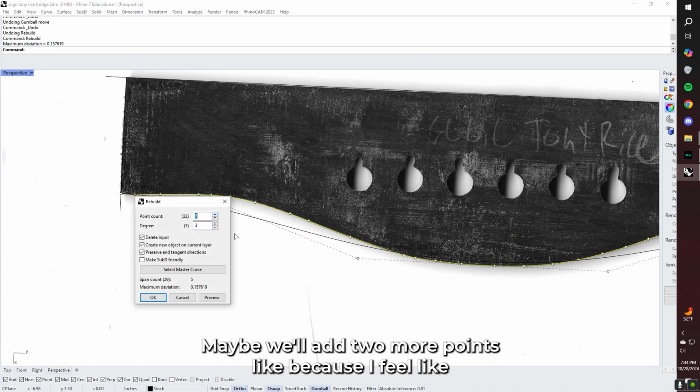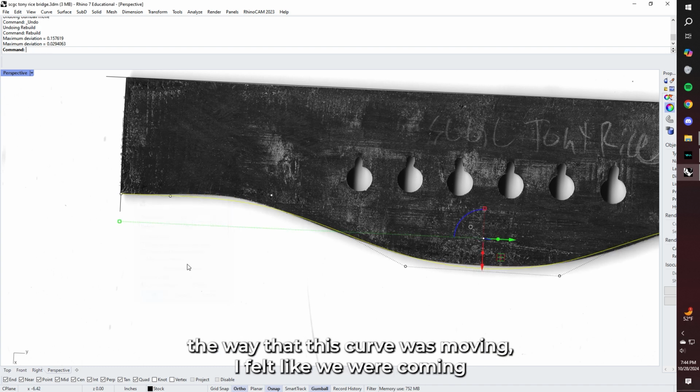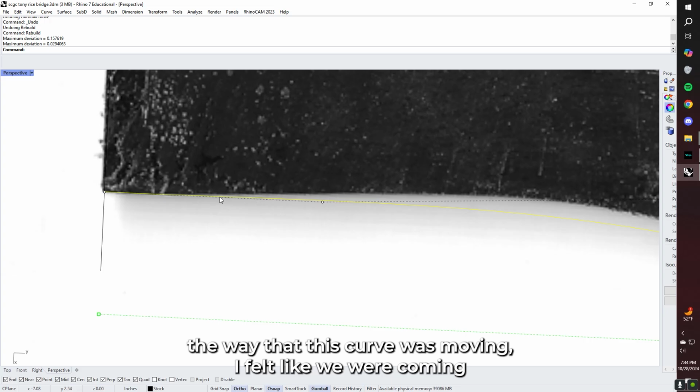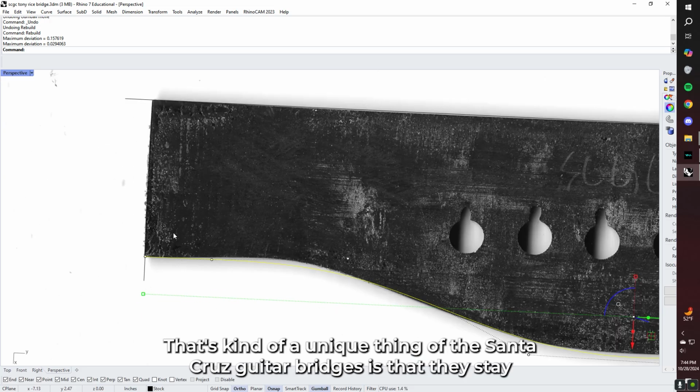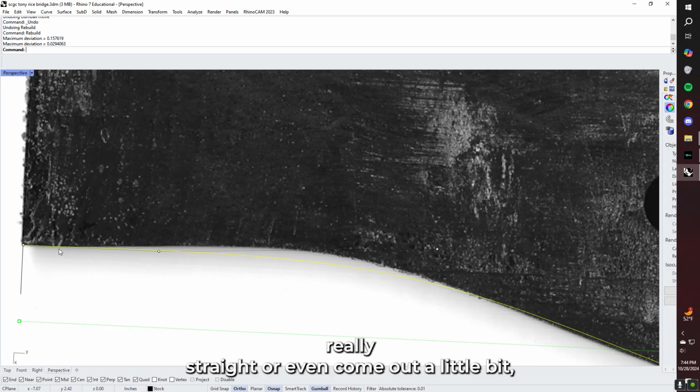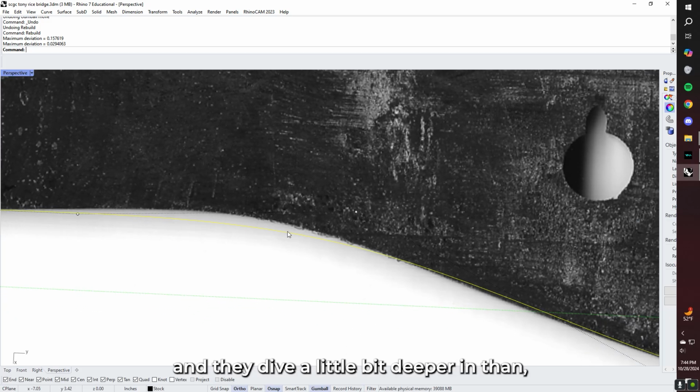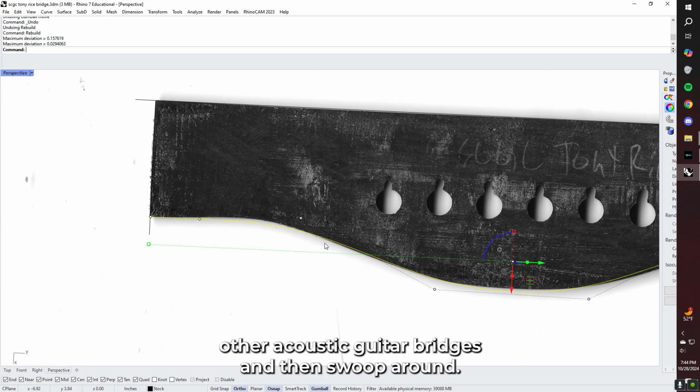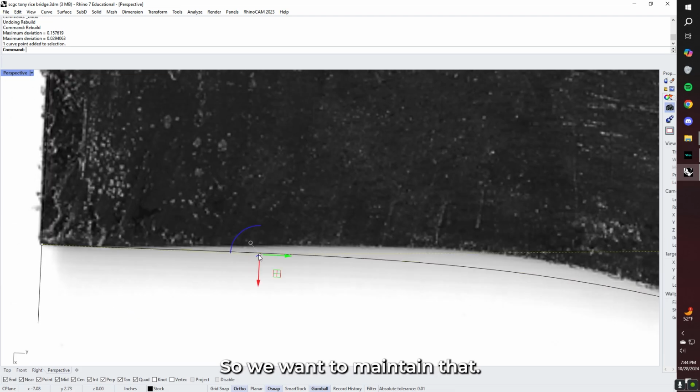Maybe we'll add 2 more points, because the way that this curve was moving, I felt like we were coming inside of this profile. That's kind of a unique thing of the Santa Cruz guitar bridges, is that they stay really straight or even come out a little bit and they dive a little bit deeper in than other acoustic guitar bridges and then swoop around. So we want to maintain that.